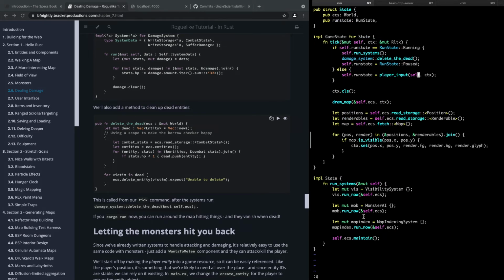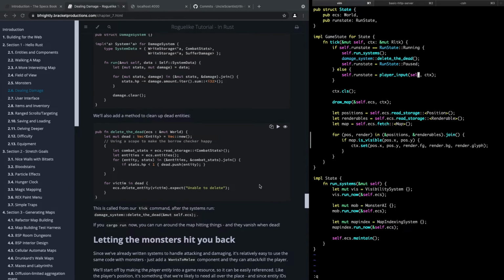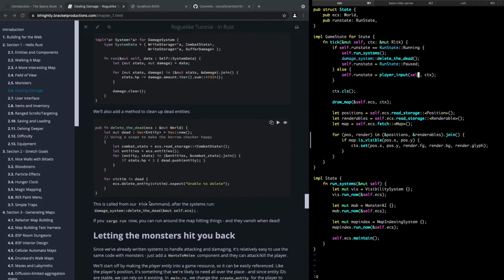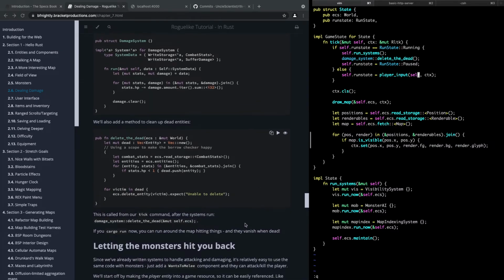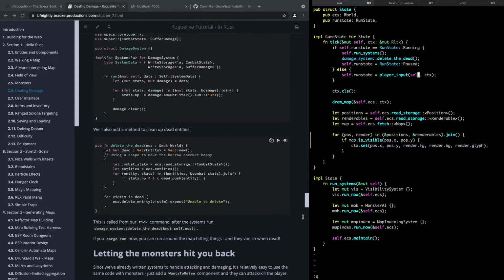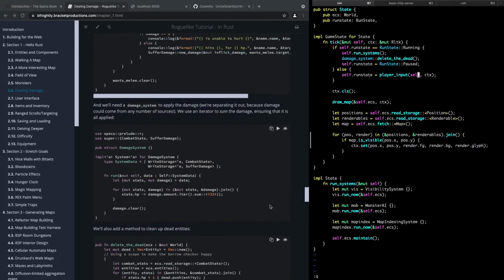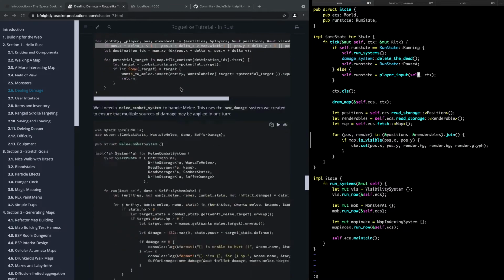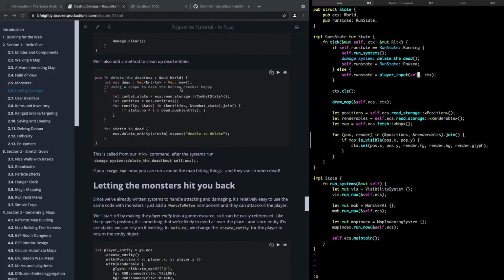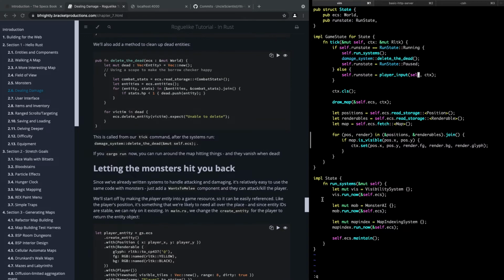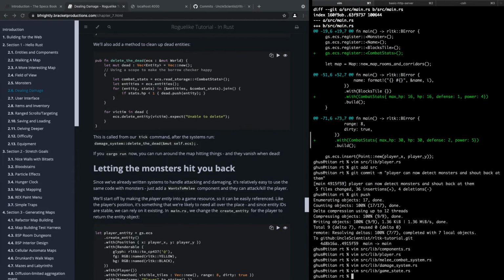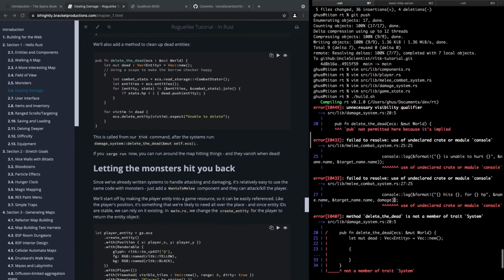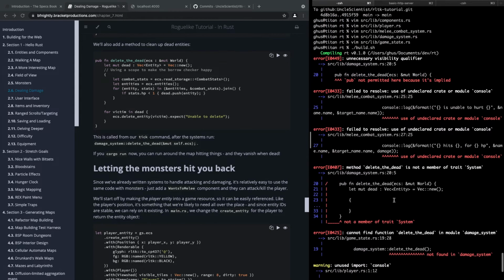Okay, and now we're going to have to run these systems, right? Does it say to add that? If you cargo run now, you can run around the map hitting things and they vanish when dead. If we add them here, though, right? We have to run these systems. Is that missing from here? Just trying to see where it says to. It might just be missing, because I think if I run this now, those systems are not going to run. Oop! Of course, everything blows up. What did I get wrong? Oh, console's missing.